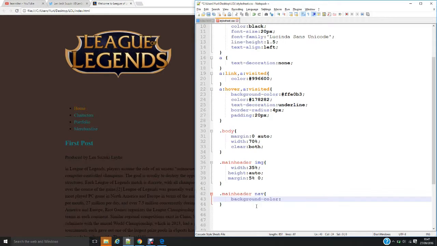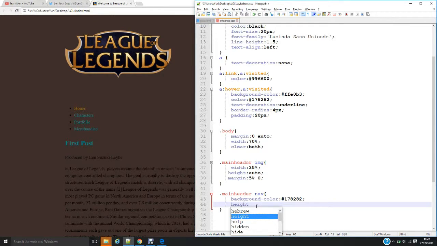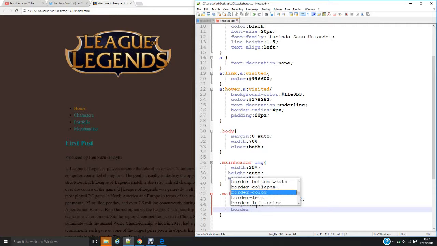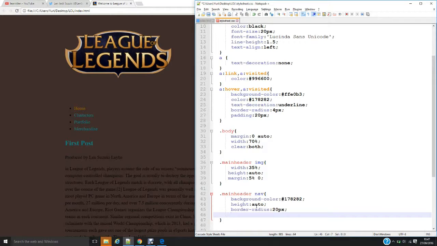Background color, and we're gonna type in hashtag 178282. Boom. Height auto. Boom. Border radius is going to be 20 pixels. And then we're gonna do moz dash border radius like so, 5 pixels. You can search these up if you want to learn the meaning later on.